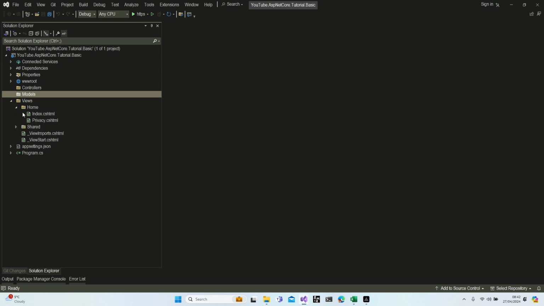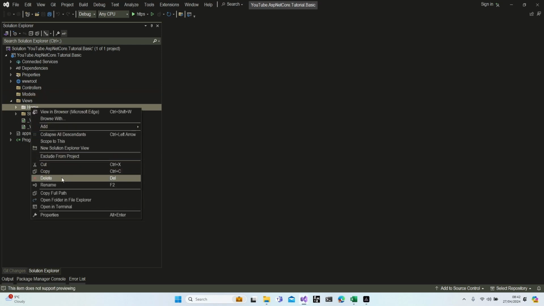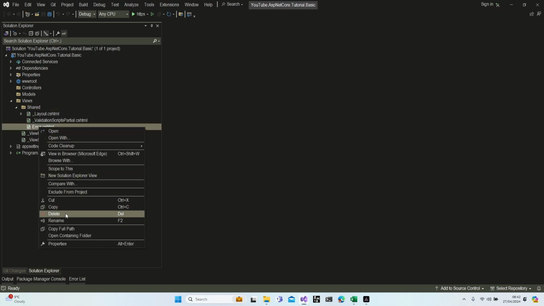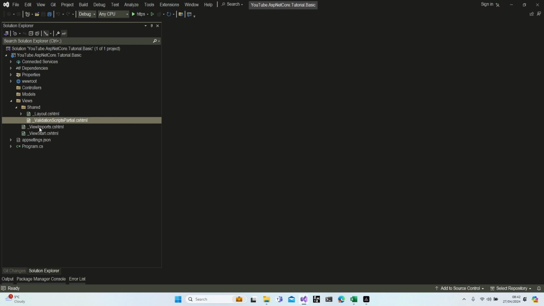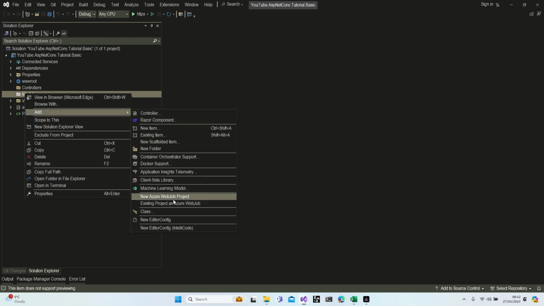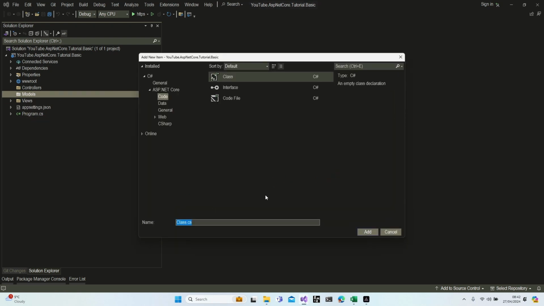Let's delete this home folder as well. Anything else? Shared. I'm not going to use the error CSHTML. Perfect. Let's leave everything like that. Let's create our own entities as classes. Start with product.